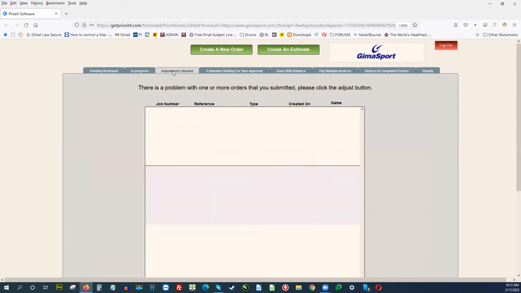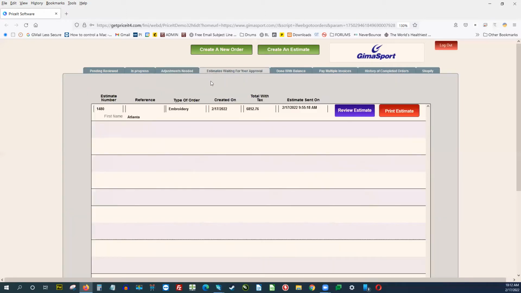The next one over is adjustments needed, and this is when you as a screen printer embroiderer push back an order to your customer with various forms of communication, and we'll go over that in just a moment. Estimate, waiting for your approval. This is where you as a screen printer put an order together and send it to your customer, for them to review it and for them to turn it into a job from here. So that's what this tab is.